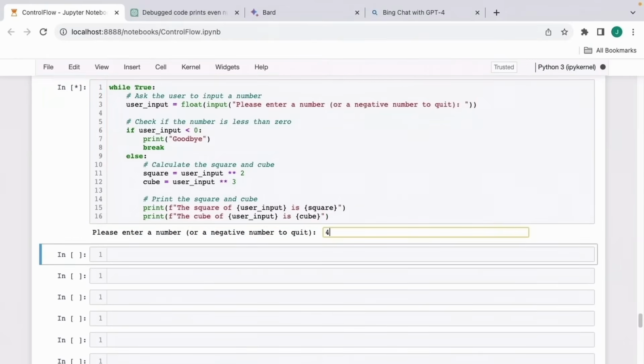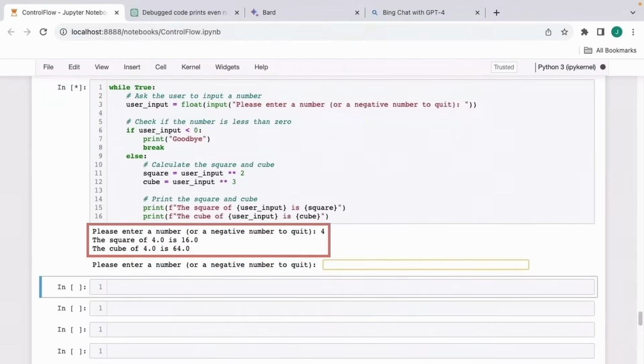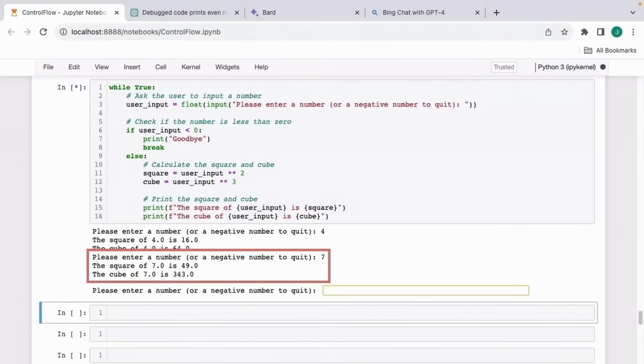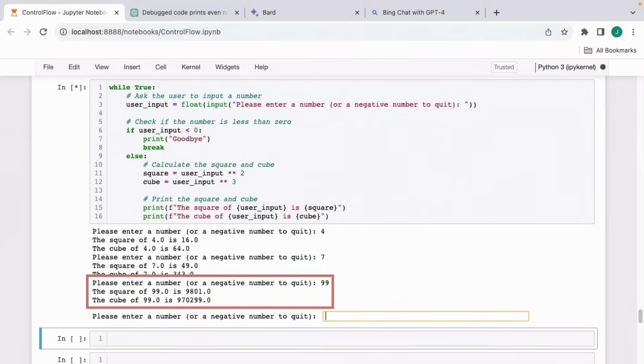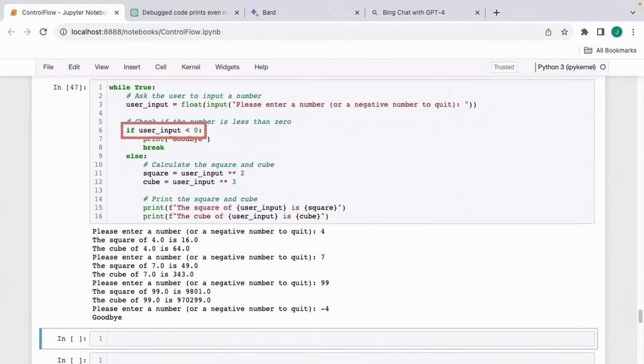When asked for a user input, I first specify a positive number, 4, and I get the square and the cube. Then I say 7, and I get the square and the cube of 7. I say 99, I get the square and cube of 99. And then I say -4. Now the condition on line 6, if user input less than 0, will be true, which means I need to break out of the loop. Notice that goodbye is printed on screen and the loop terminates.